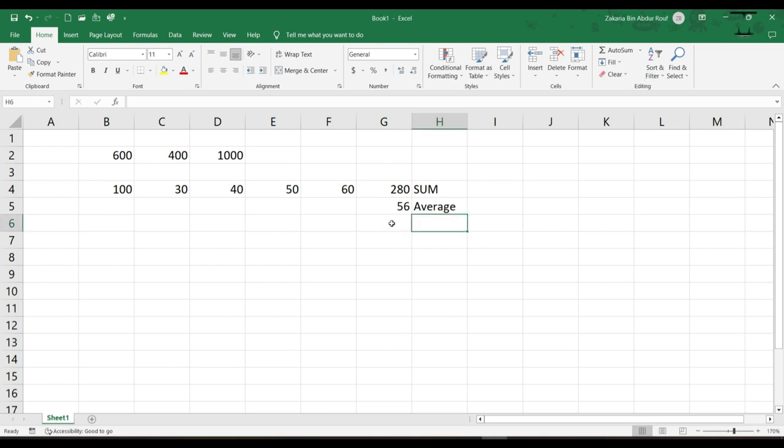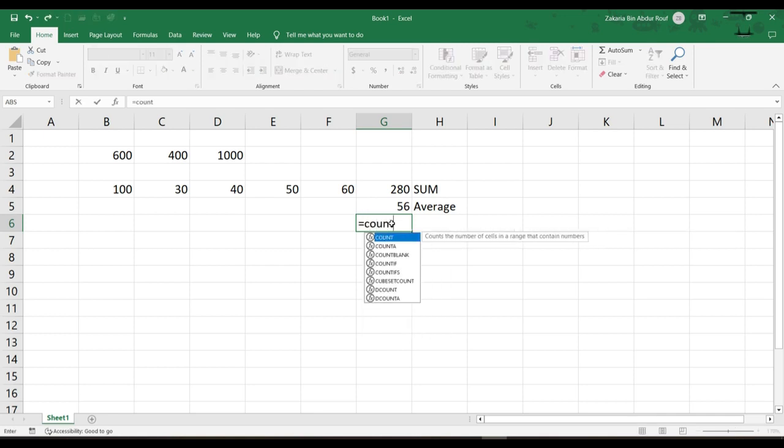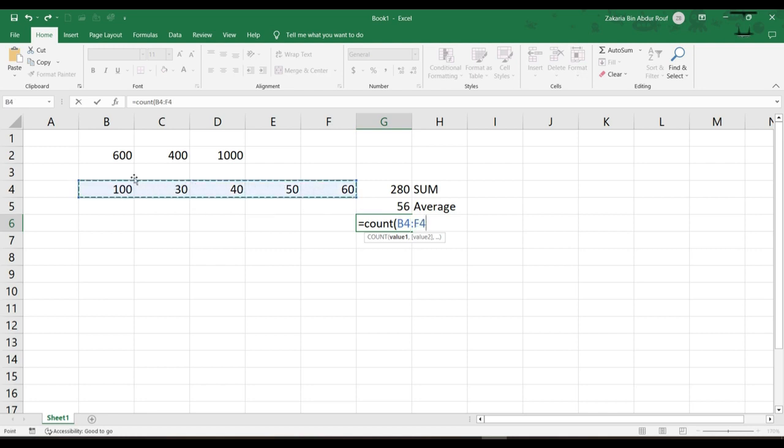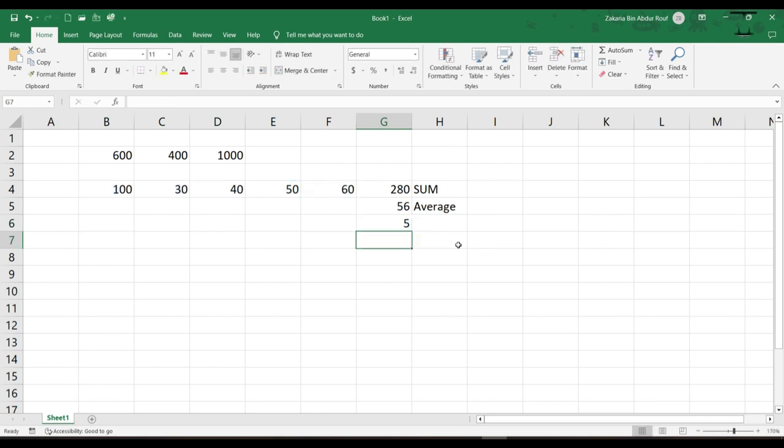Then we go to the next function, that is COUNT. Since you have learned the basics, you can just press equal and write the function name, that is count. And as you can see, it counts the number of cells in a range that contain numbers. So you write the name of the function, the bracket, and select the range. In this case we are using B4 till F4, and then we close the bracket, and as you can see it is showing 5. This is the count of the numbers.